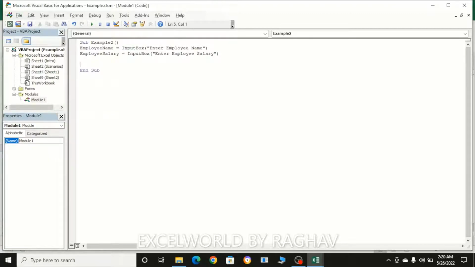Still I have conditions. What are the conditions? If employee salary is greater than, if employee salary is greater than 5 lakh.